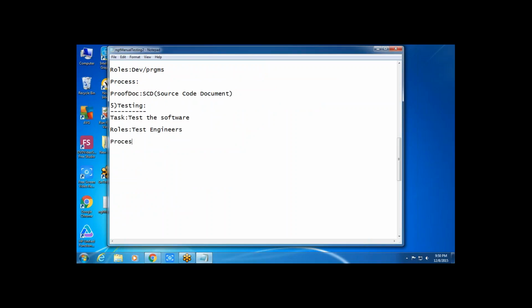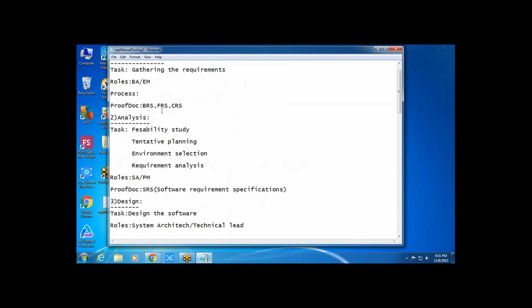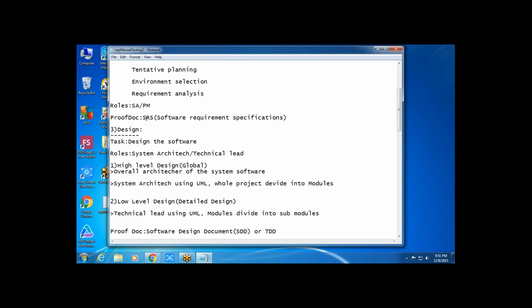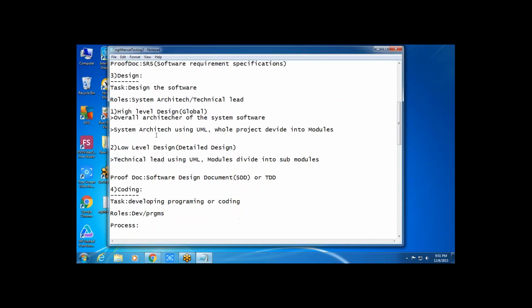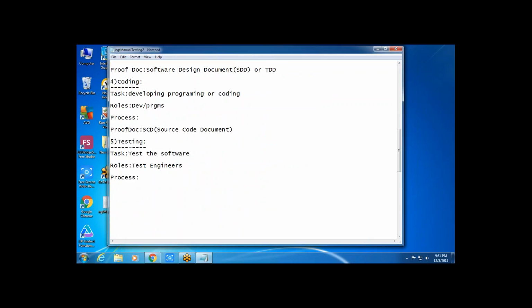Process. What is the input document of the testing phase? In the initial analysis stage, the PRS document is the input document. In the designing phase, the SRS document is the input document. In the coding phase, the software design document is the input document. What is the input document of the testing phase?